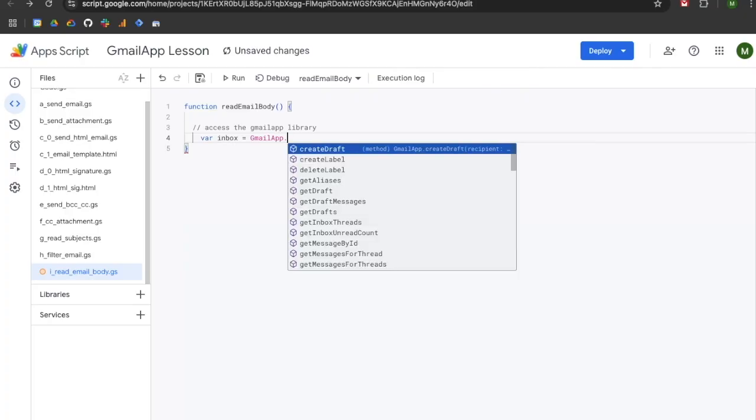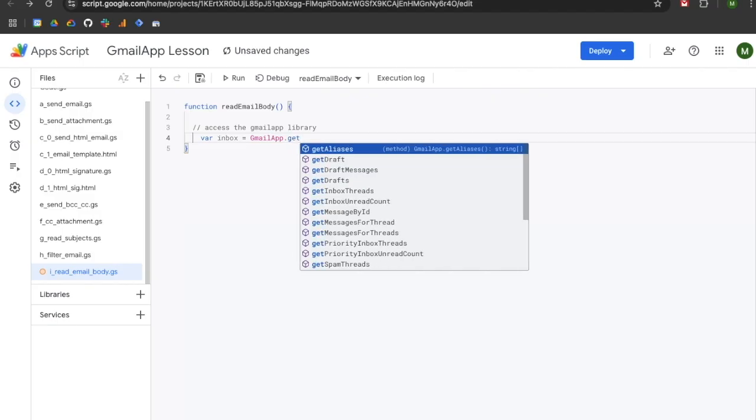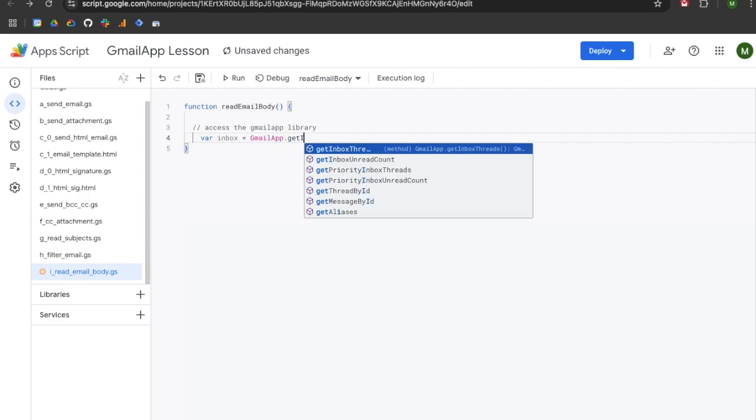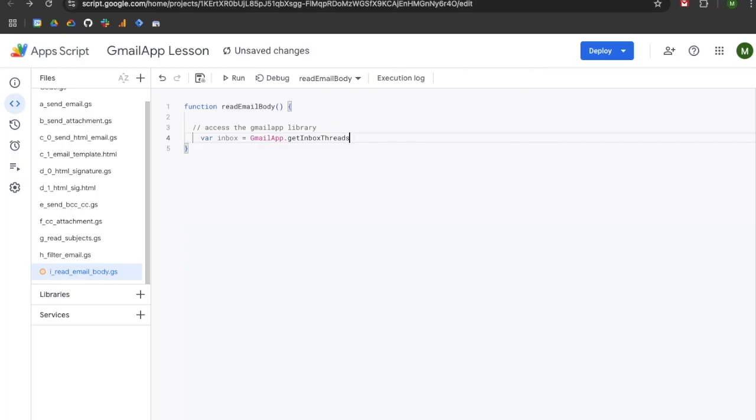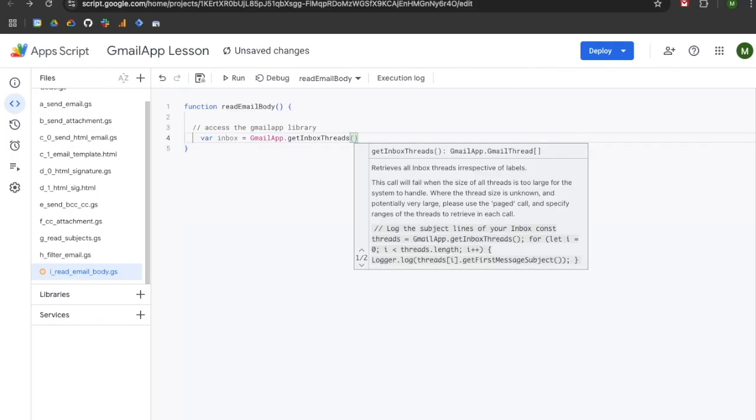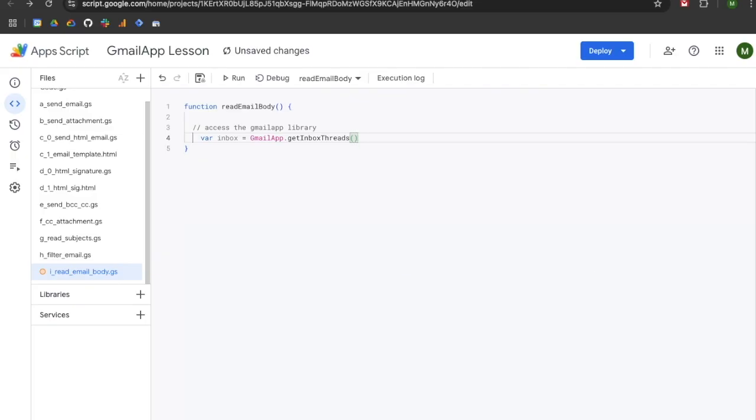And then this opens up a bunch of methods and functions that I can use in order to interact with Gmail app. Because I want to get all of the threads from my inbox, I'm going to use the get command. And now you can see that I got a bunch of stuff here. And I am going to get inbox threads, capital I, capital T. I'm going to open up a set of parentheses. I'm not going to be passing any arguments to this method, so I'm just going to hit the right arrow on my keyboard, and I'll be adding a semicolon.